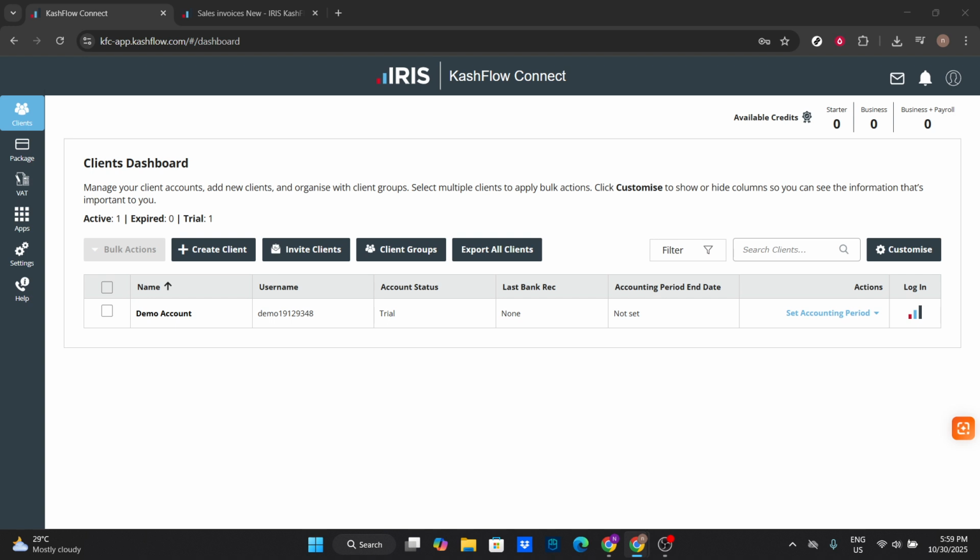Next, you'll want to select the option for Sales Invoices. Clicking here will bring you to the dedicated section for creating and managing all your invoices. It's your primary workspace for ensuring all your billing is accurate and up to date.